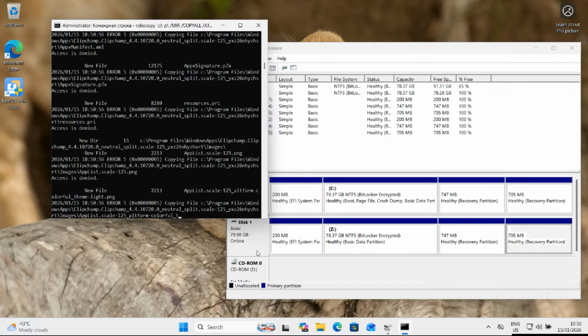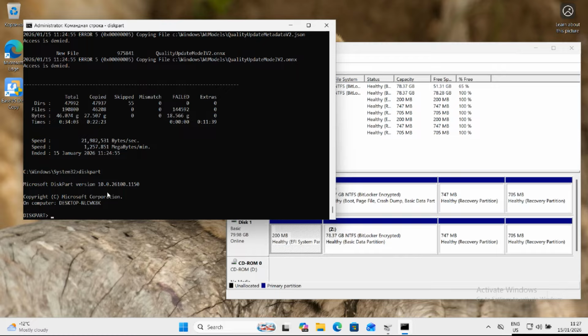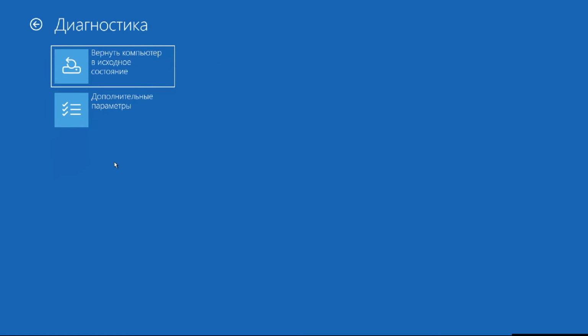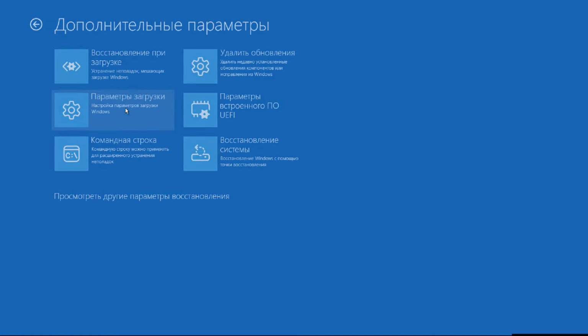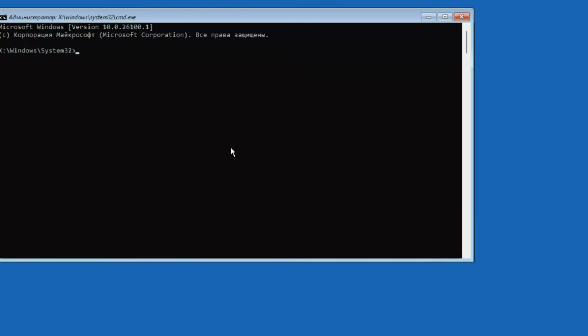I tried performing this copy process from inside a running Windows system. It took about an hour, and in the end, nearly half of the files failed to copy. Those files were actively used by the system, so they couldn't be transferred. That's why we need to boot outside of Windows. You can hold Shift while restarting your computer to access the recovery menu and open command prompt. An even better option is to boot into the same recovery environment using a Windows installation USB drive.